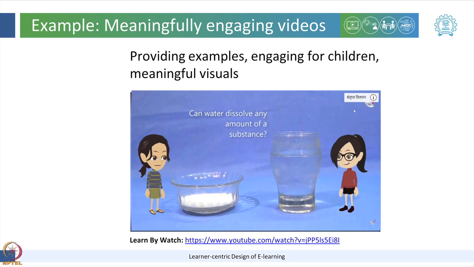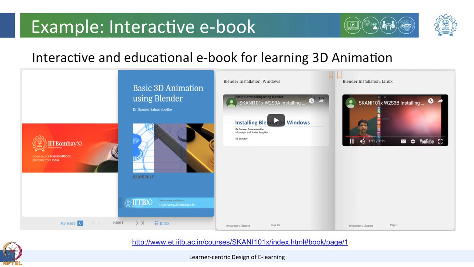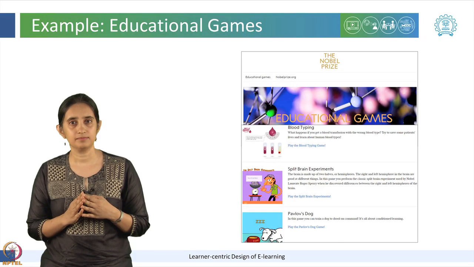What's there to check? The next example is that of an interactive ebook for learning Blender 3D animations for animators and other working professionals. See in this example that immediately after learning a concept or technique through the video within the ebook, the learner is asked to check his or her understanding and apply it.